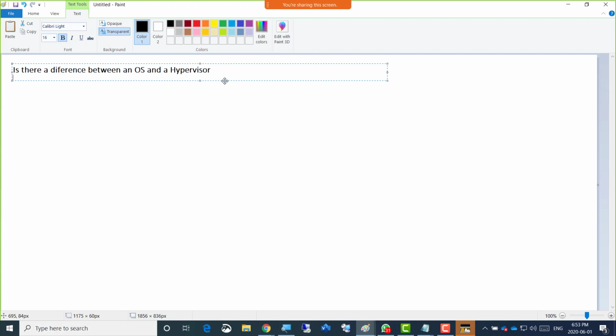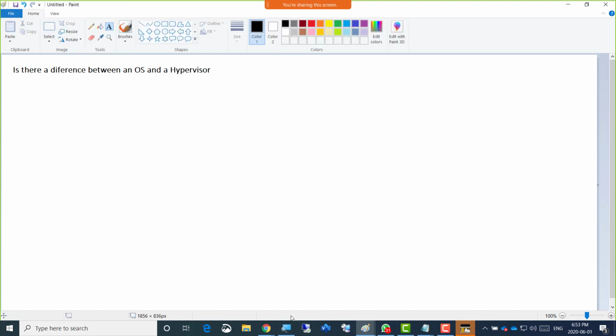So in layman terms, we install a hypervisor on a hardware, on top of the resources. So on top of the hypervisor, we'll be installing the OS, virtualizing the resources, and okay.